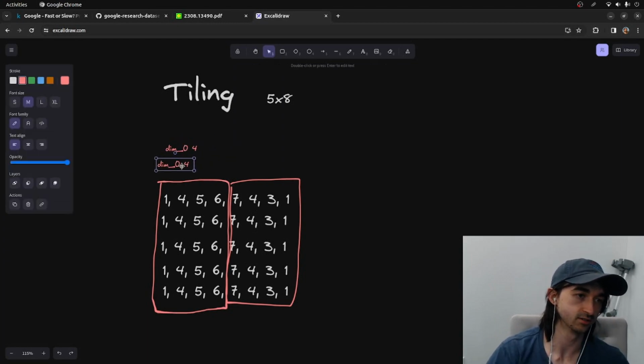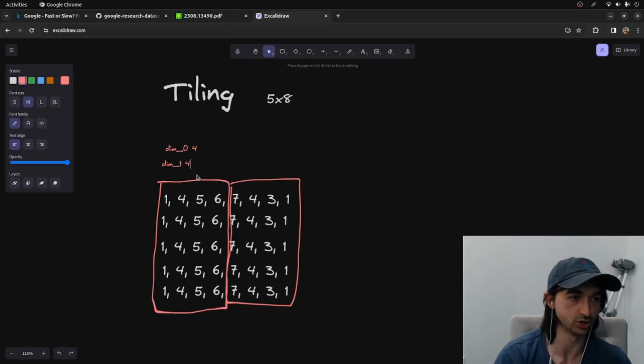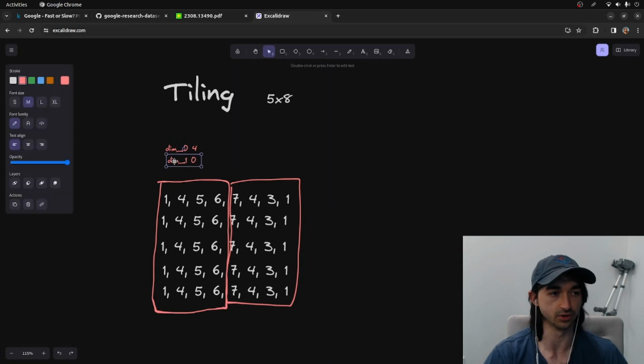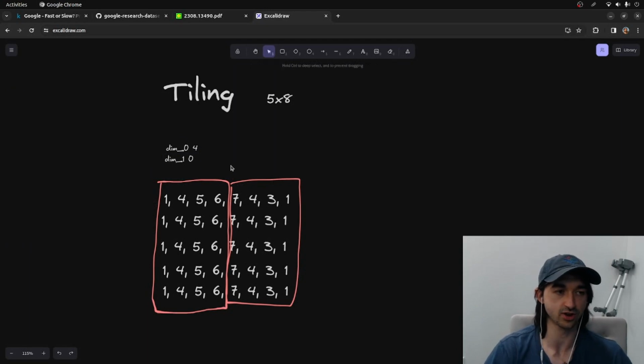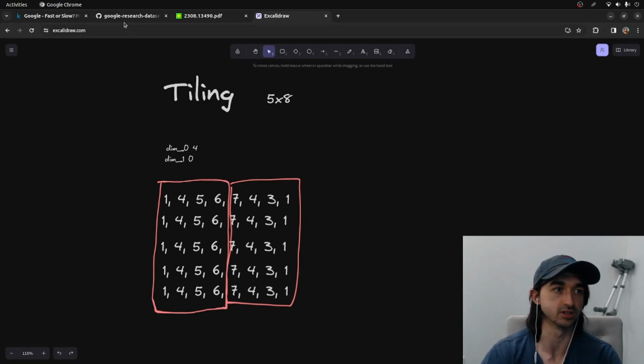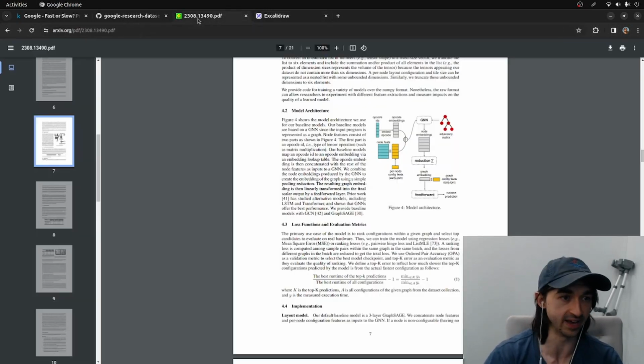And dimension 1 has no restrictions on tiling whatsoever. So we could just put a 0 there to say that the tiling restrictions on dimension 1 do not exist. So that's how you could sort of describe this particular tiling strategy. Obviously, there would be many different kinds of tiling strategy that you could pick.